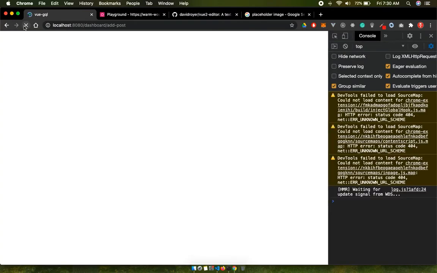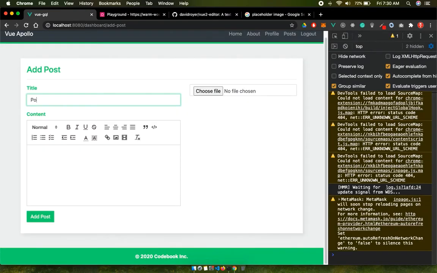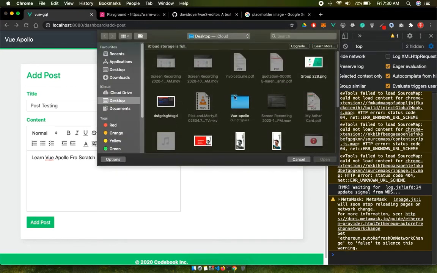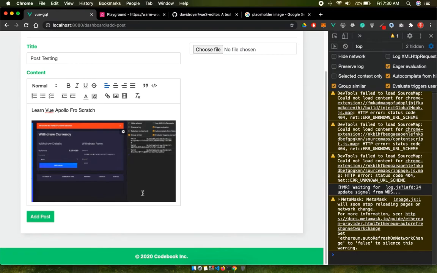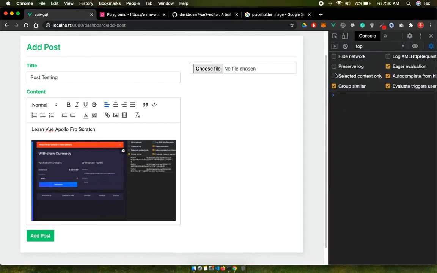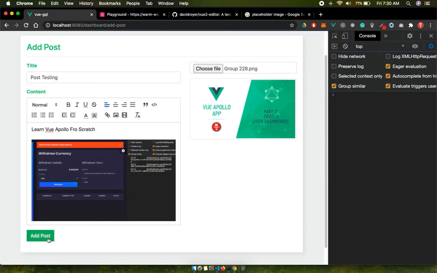So let me reload this application. And let's say post testing. Let me give it the title learn Vue Apollo from scratch. And I want to put one image real quick. So this one is the image which I'm going to put, which is from my blockchain application, which I created for my other clients. And you don't have to worry about this testnet that we have, so it is completely a testnet address. I'm going to add one featured image on that. And now you find that the featured image is also there.